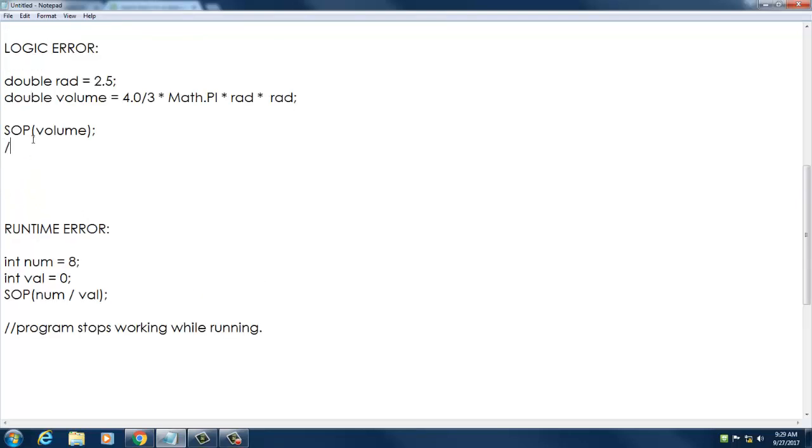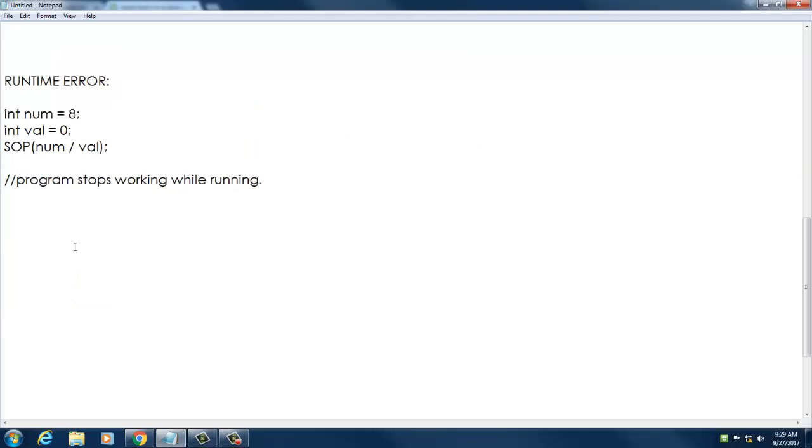And the logic error was like, computer thinks everything is good. Problem is with thought process. So that's a straight up programmer problem. The last one, of course, is a compile time error. Compile time error. Like that.